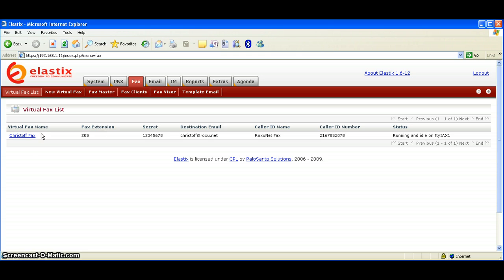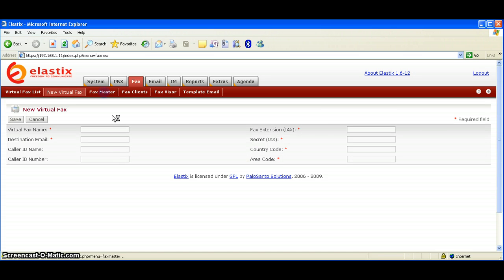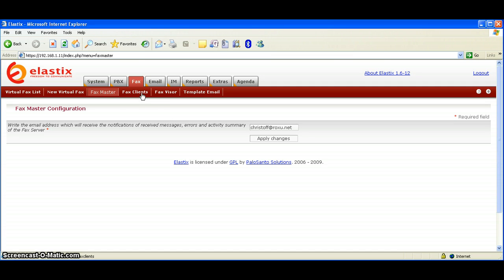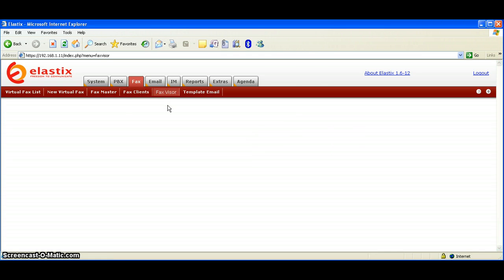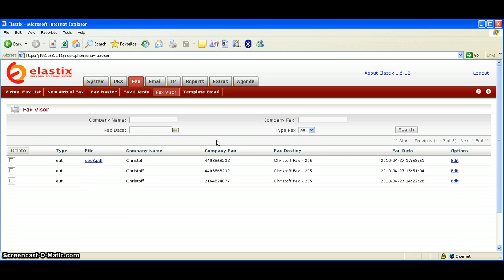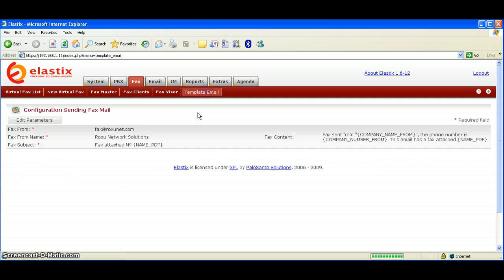Let's move right on to fax. I can create a virtual fax. Here I've created a fax 205 for myself. So when I give people my fax number, this virtual fax is going to convert my incoming faxes into an email and email them to me at christoph@roxu.net. So you can create the new faxes here. Fax master would be your administrator who gets all of your system faxes and system information about faxing. Here is a fax visor that can show the list of different faxing going on, and you can create some different templates based off of what you want your outgoing faxes to look like.